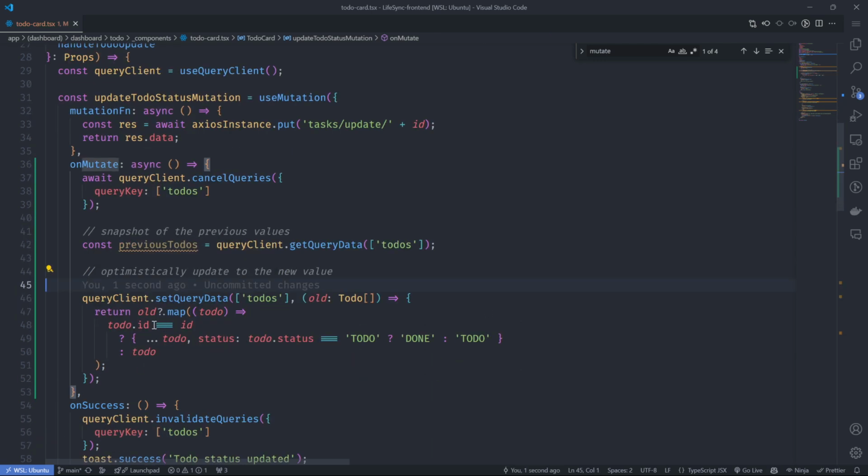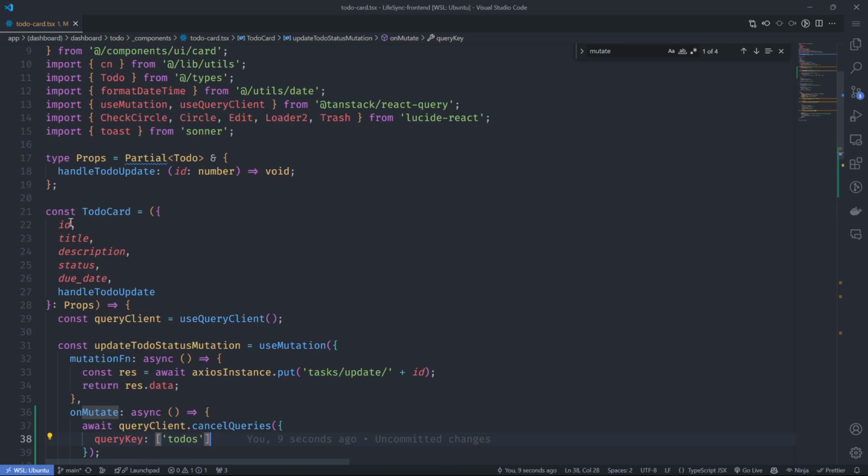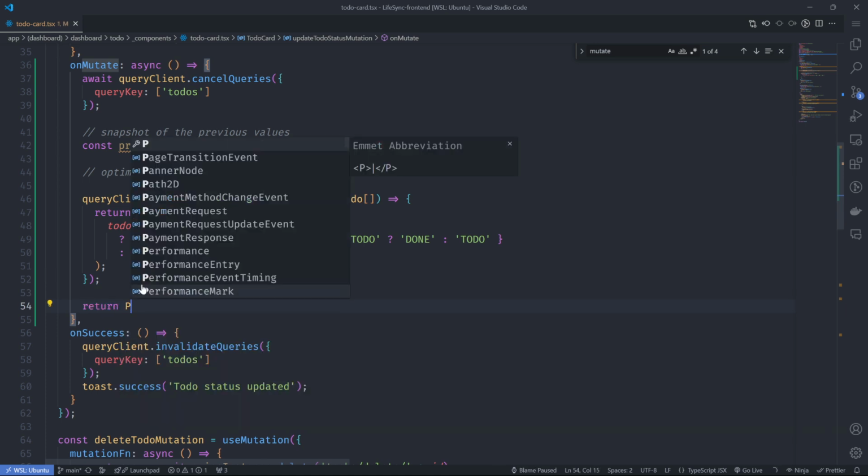So what exactly is happening here is we are taking the old todos, we are getting the todo id, and we are checking whether it is equal to the current id. This is a todo card, right? So each card has an id. So we're checking if both of these are the same, then just spread the previous one and update the status of it. So if the status currently was todo, change it to done. If the status was done, change it to todo. Okay, so this is what we did here exactly. And now we'll just return the previous todos.